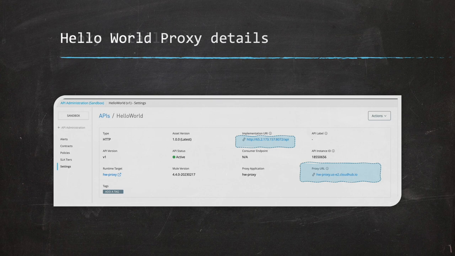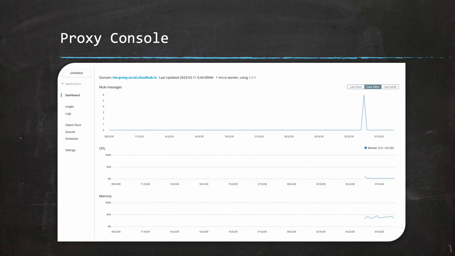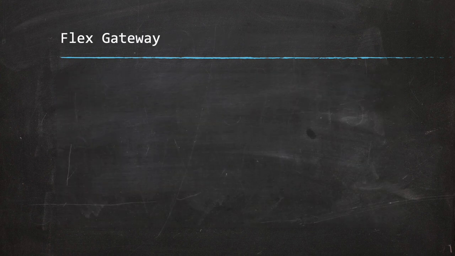Please look around with the proxy console to understand various notations and graphs. This will be handy while analyzing the request and response data. You can also see the utilization of 0.1 vCore for a proxy app. No vCores on the cloud is used for Flex Gateway, and you can guess why.